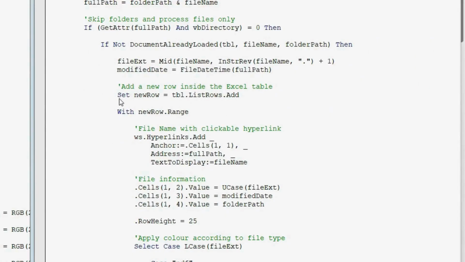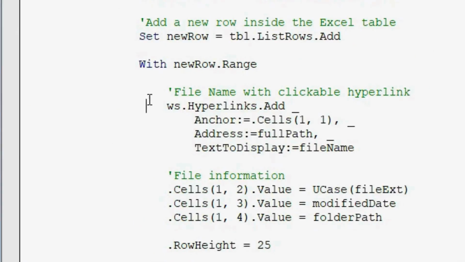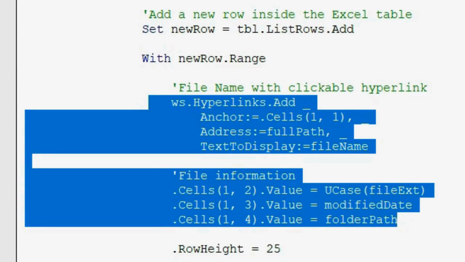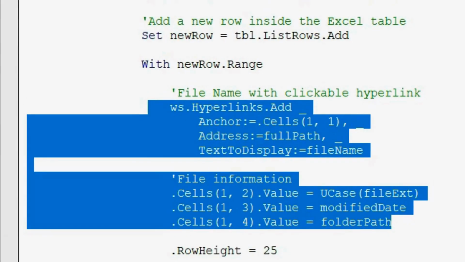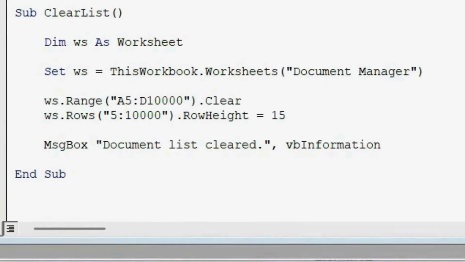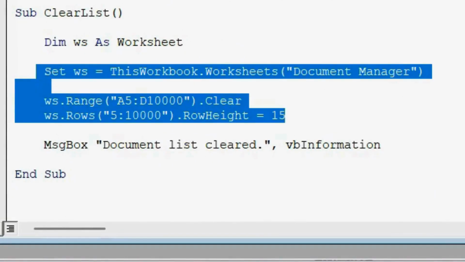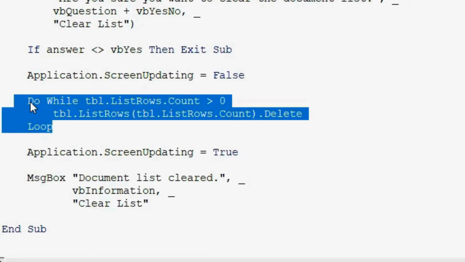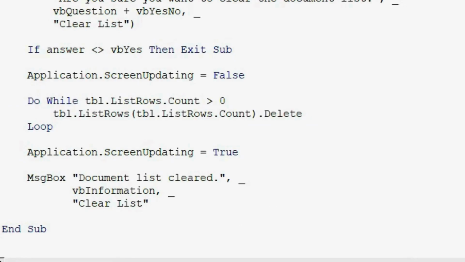Once the new row is created, we place the file name, file type, modified date, and folder path into the 4 table columns. Now we are going to update the clear list macro. This is the old version, and the new one is here. The clear list macro now deletes only the table's data rows. It keeps the table headers, formatting, and table name ready for the next load.